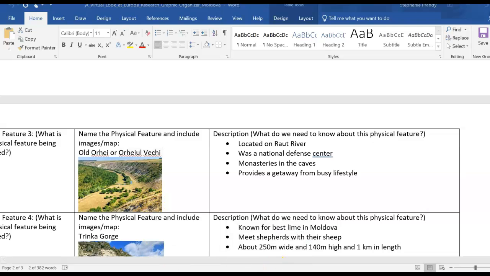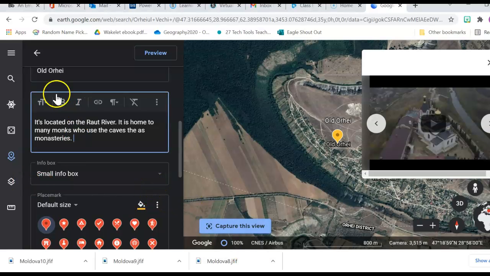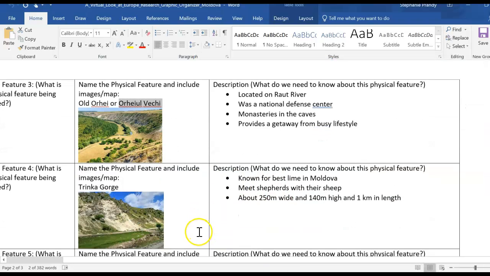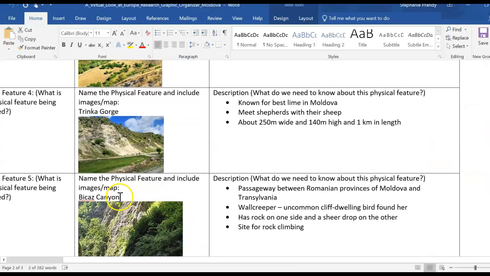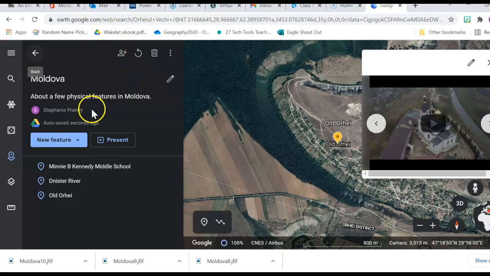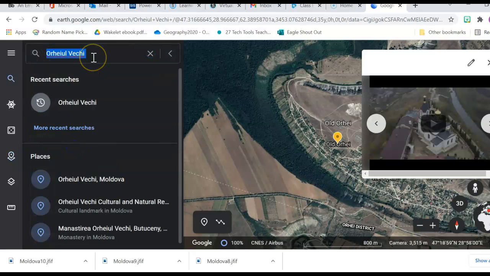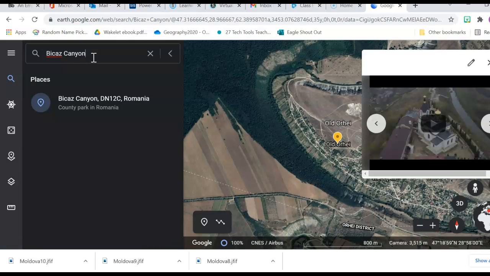All right, so now when we go back to our Google Earth page, we will now see that we have our starting place. We have the Dniester River, and then we have the Orhei, and then you would simply go in and check the next one. So we've got Bicaz Canyon. So choose that. I copied it. Go in, choose a new feature and search, and then Control V.